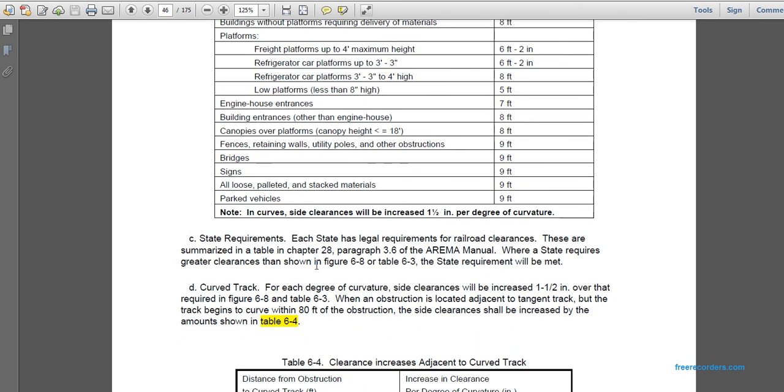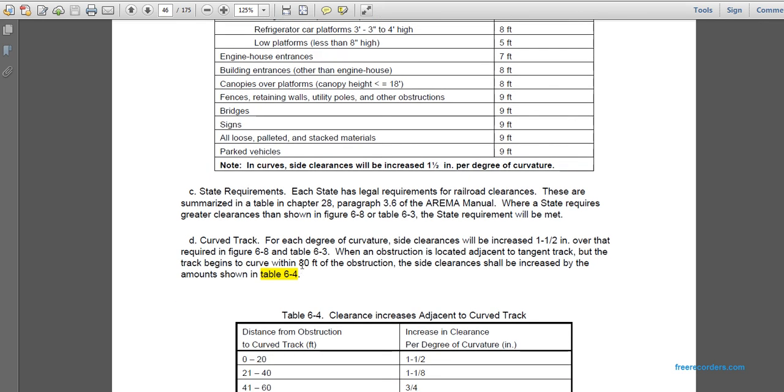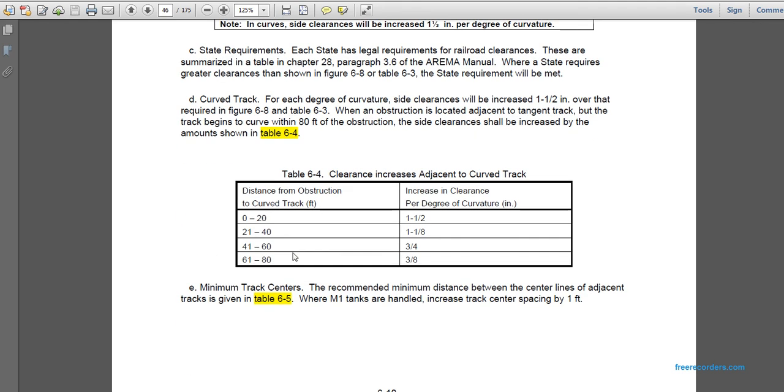C. State requirements. Each state has a local legal requirement for railroad clearances. They are summarized in the table of Chapter 28. In Chapter 28, Paragraph 3.6 of the AREMA manual, which requires the clearance as figure 6.8 and 6.3. State requirements will be met. Curved track. For each degree of curvature, side clearance increases by 1 1/2 inch over the figure of the 6 to 8 in Table 6.3.